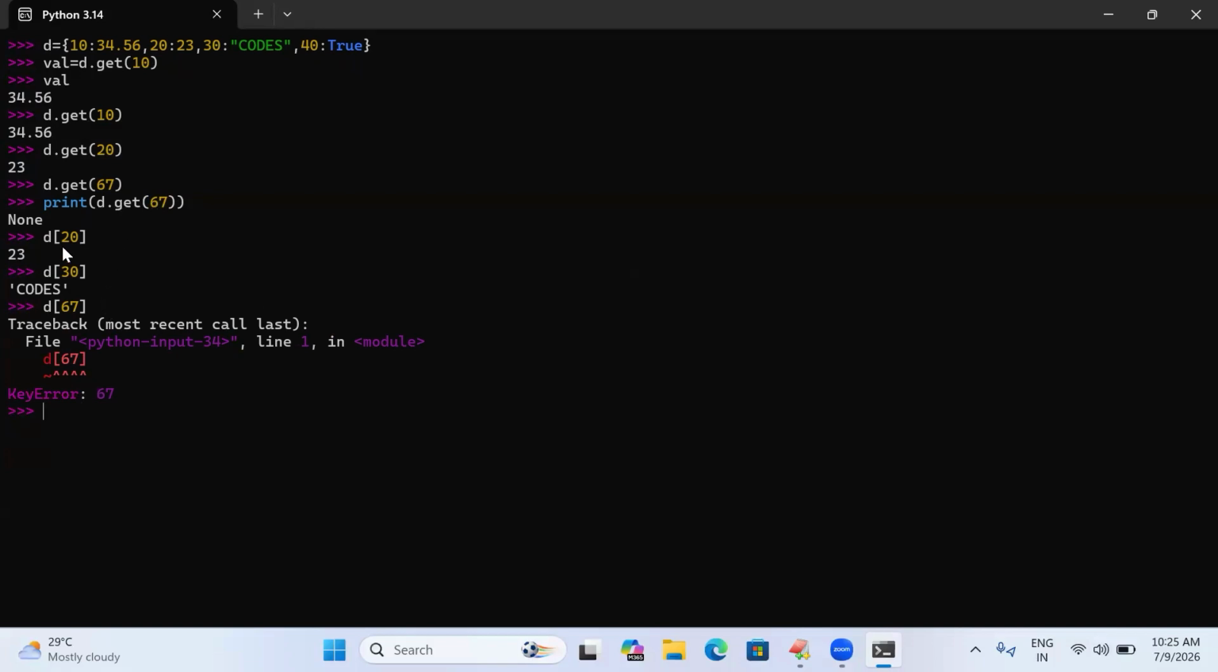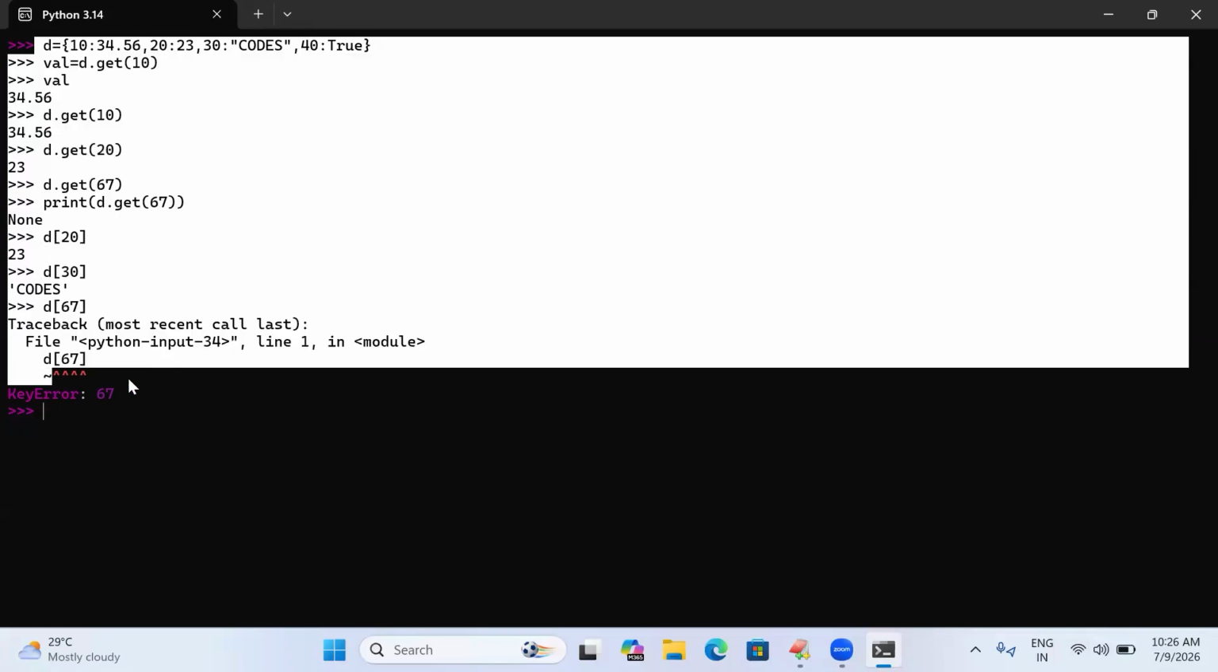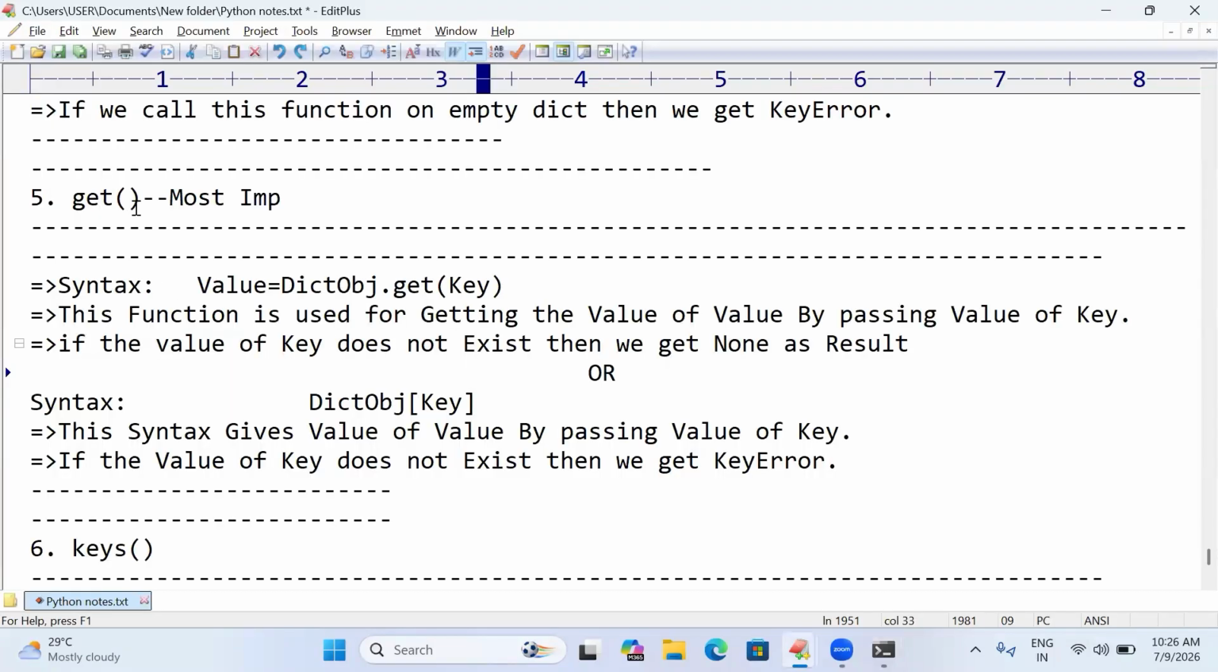So the difference between this normal syntax and this get function is that if the key does not exist in the dict object, by using the get function we get a result of None. In the normal syntax, if the key does not exist in this dict object, then we are going to face an error called KeyError. That is the major difference between this get function and this normal syntax. So this is all about the get predefined function in dict data type.